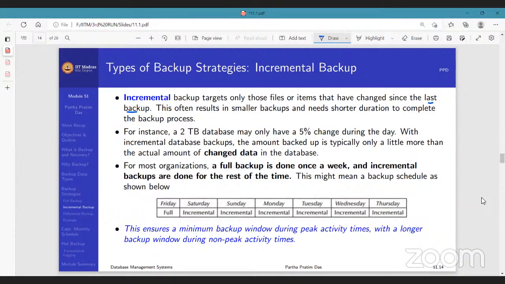Say an organization has 2 TB of data, and around 5% of changes have been made on a regular basis, only 5%. In that case, if you can see here, we can have a full backup on Friday, and then on the rest of the days of the week we can have an incremental backup, right? If you remember, incremental backup will back up only those changes that have been made since the last backup. Say here, on Sunday we have performed an incremental backup, so it will back up the changes that have been made after Saturday. Once we perform the backup on Saturday, then whatever changes have been made on Sunday will be backed up.